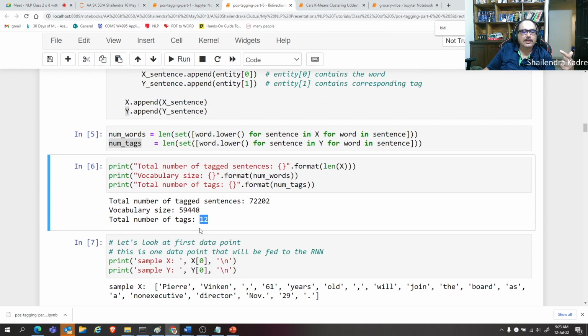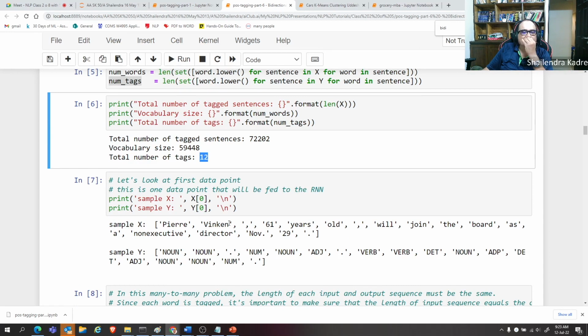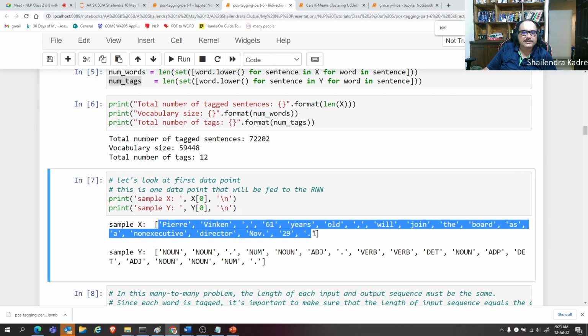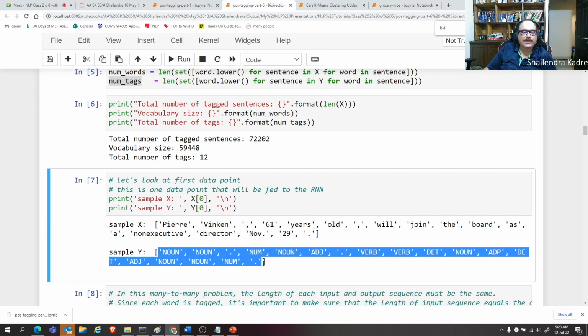So that's what here. Now they have just printed the sample for X and Y. So X will contain words, right? So X first element has been printed, 0 0. So see how X looks like. X is this, first is this, and Y looks like this, Y are their tags. So now X, Y we have.